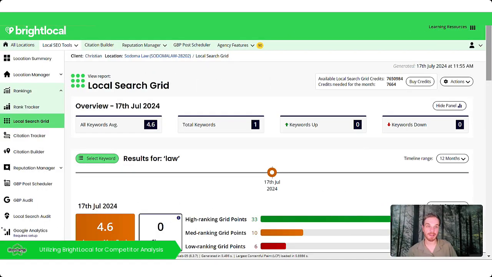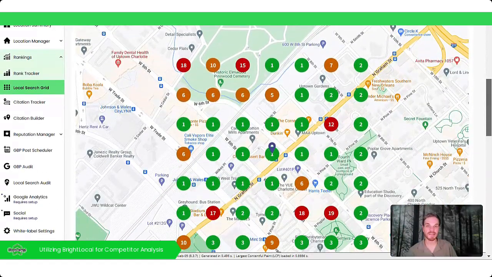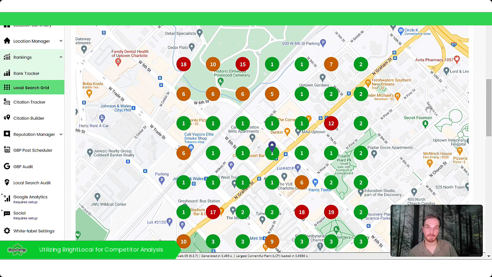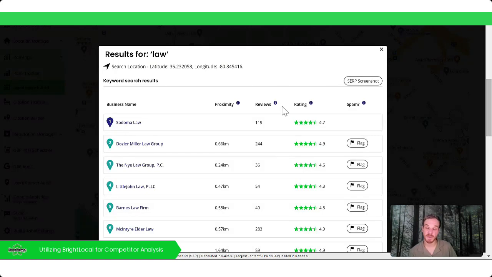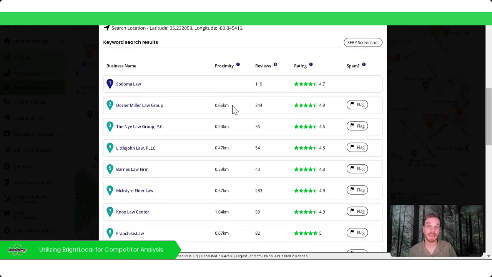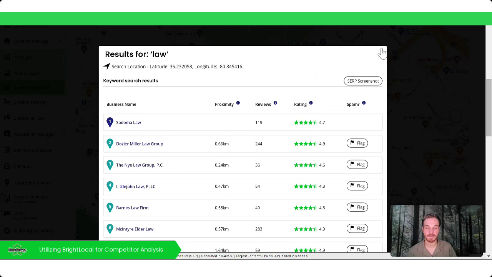Now, looking back at the report itself, we can see it's very visual. We use the red, amber and green system to visually indicate our performance at each of these grid points. We can hover over an individual grid point to see the top 3 ranking businesses here, or we can select that point to see the top 20 ranking businesses, as well as some information into how far away they are from that grid point, as well as some information into their review count and their average star rating.